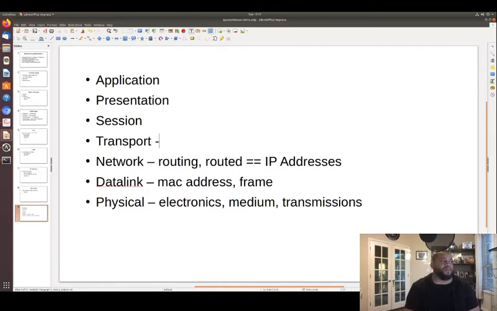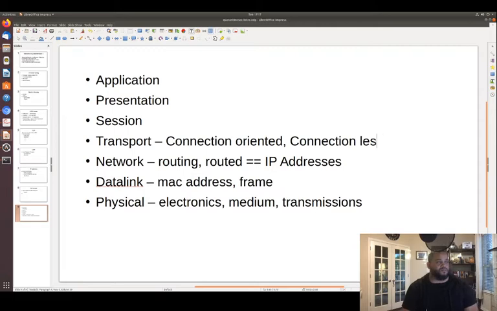The transport layer defines how it's transported. This is going to be connection-oriented or connectionless. So is it going to be UDP or TCP? That's what that means: TCP or UDP.